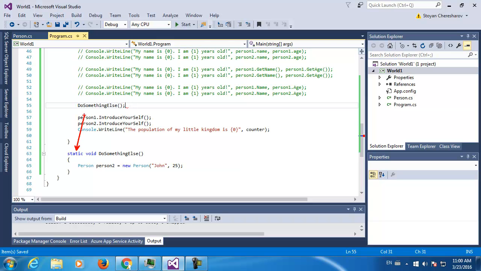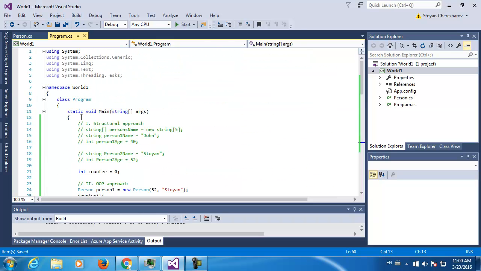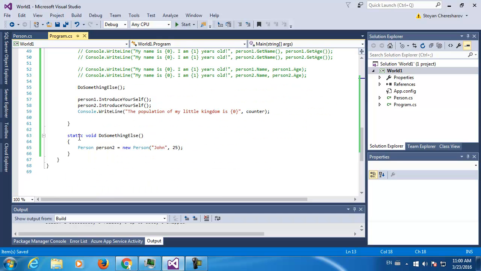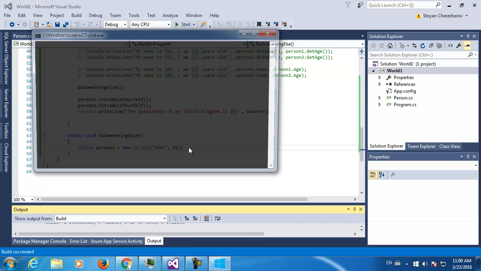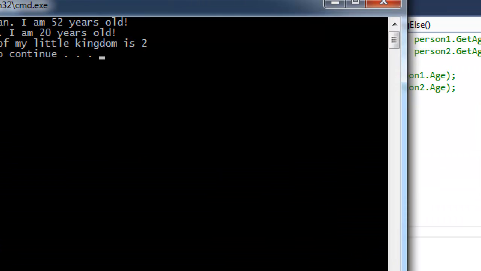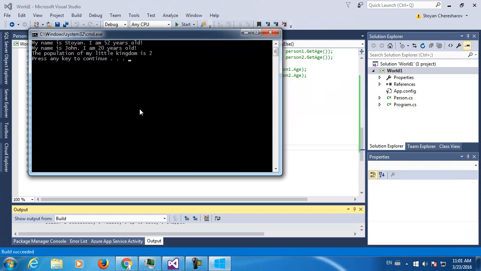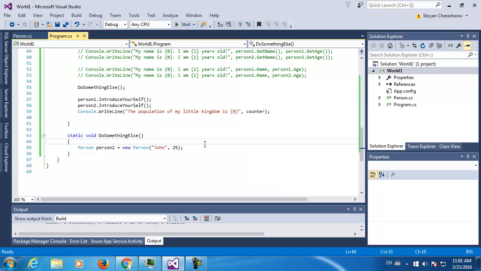just notice this keyword static. Probably you didn't pay attention to that, but each program starts with method main, and there is a keyword static. So this main method calls another static method, do something else, and I'm instantiating one person here. The odds are that my counter is not going to show me the right number of the population. It still thinks that there are only 2 persons. In fact, there are 3 persons. I just instantiated one in do something else.